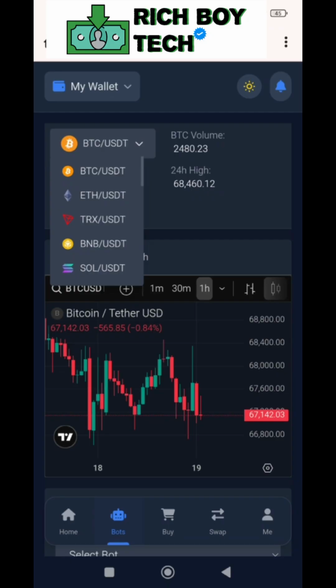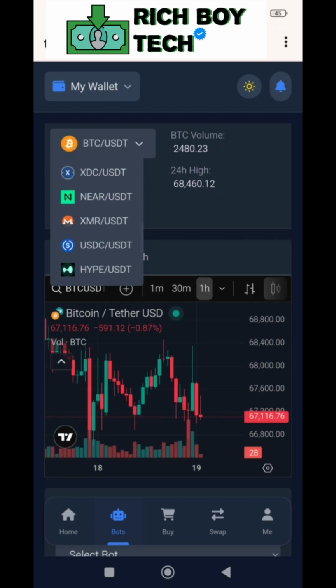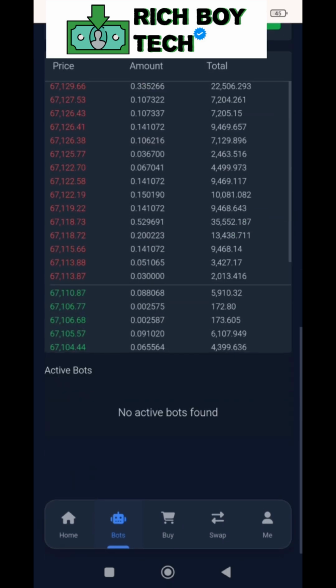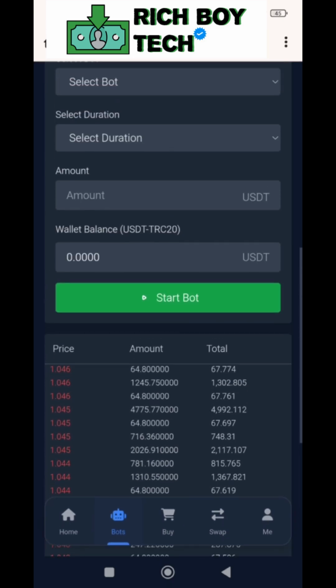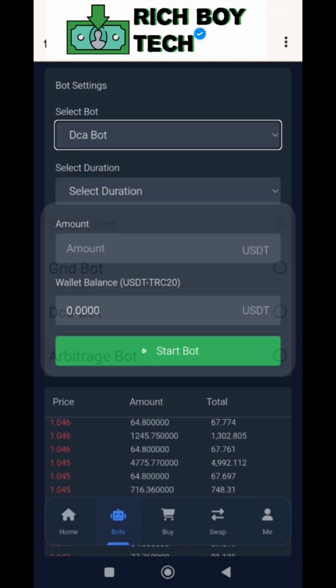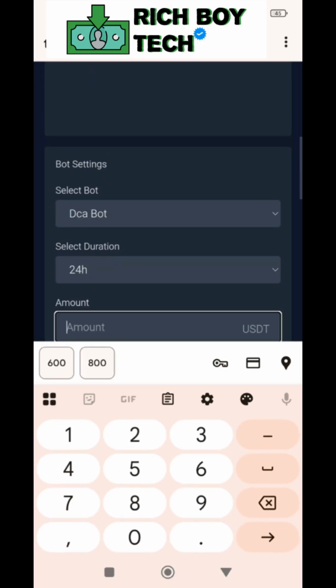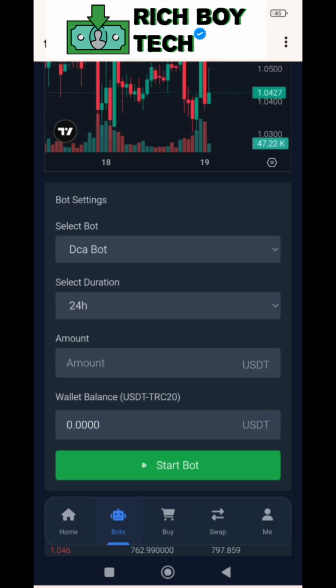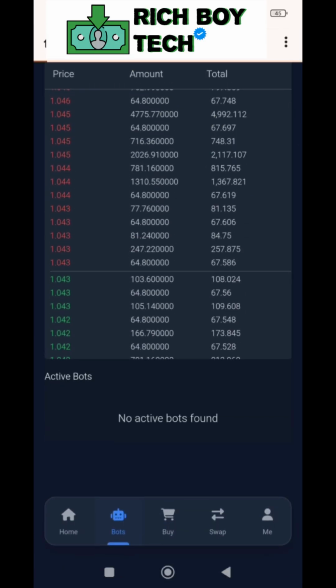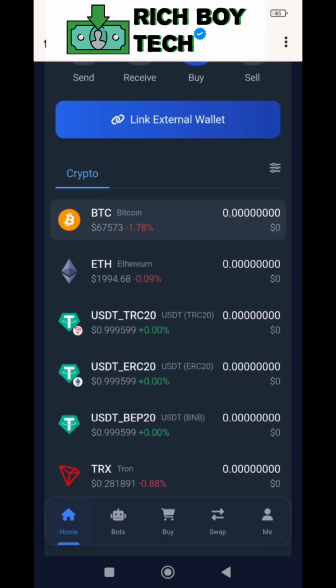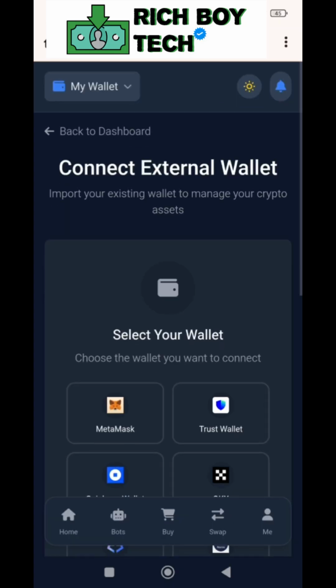So what you need to do is select the trading pair you want, like NIA and USDT. Then these are others, right? So select the bot plan you want. Go ahead and select the time and the amount, right? So this is very, very robust. All right, so now you can add as many wallets as you want. If you don't want the link wallet, you can turn it off for this user.